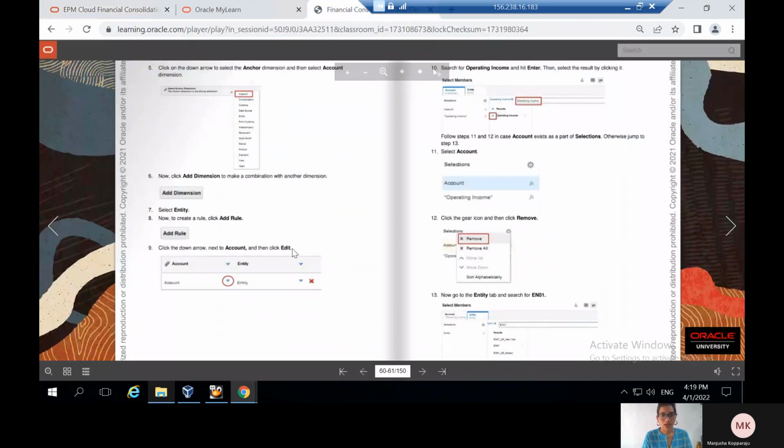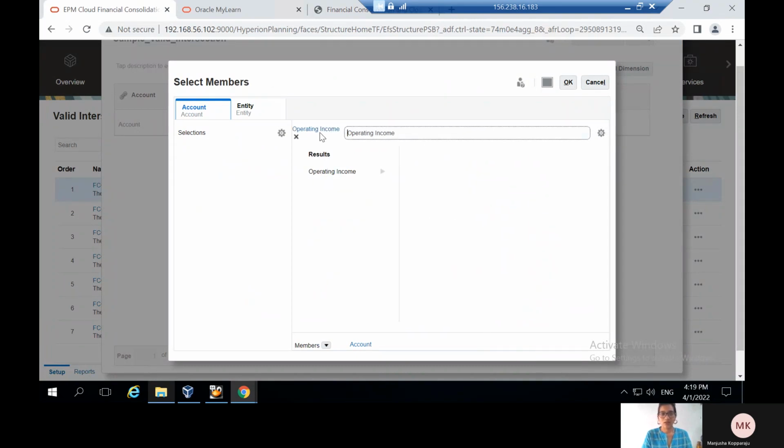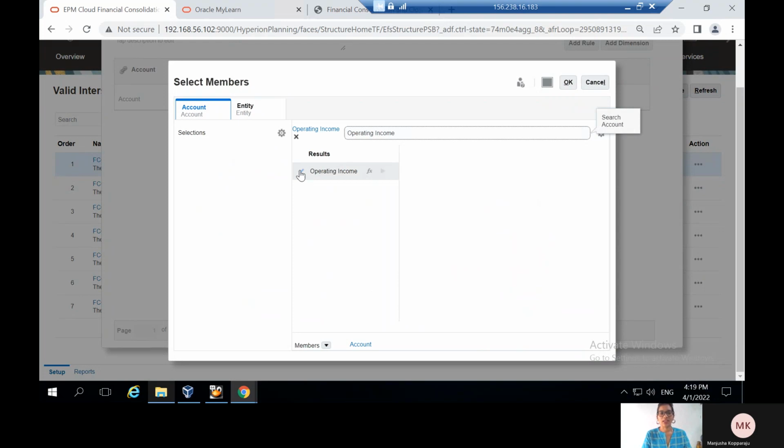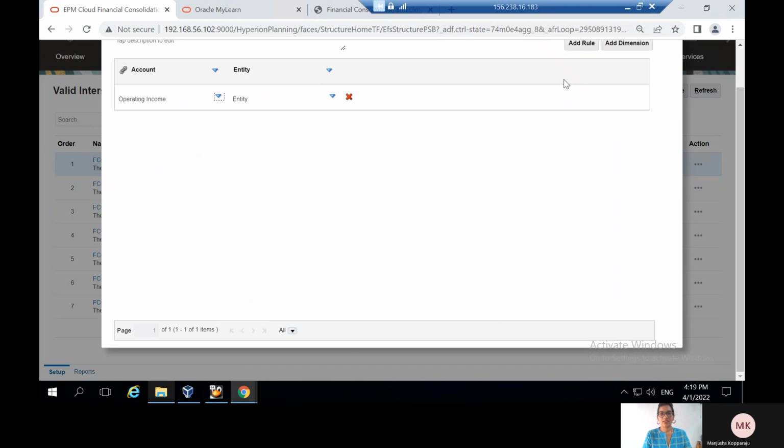So we are done with this step, and going back to the 10th step, search for operating income and hit enter, then select the result by clicking it. So we have to select this member as operating income. So I have selected this, and going back to the activity guide.